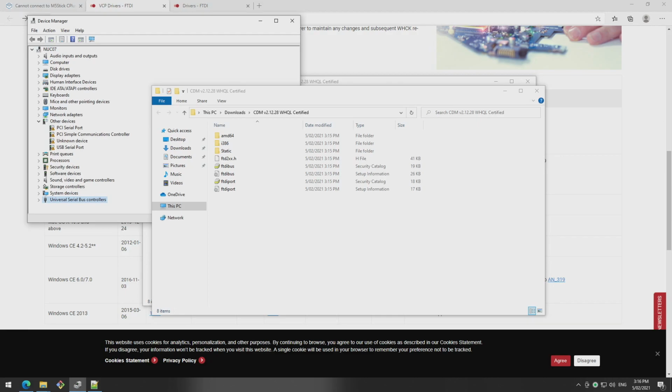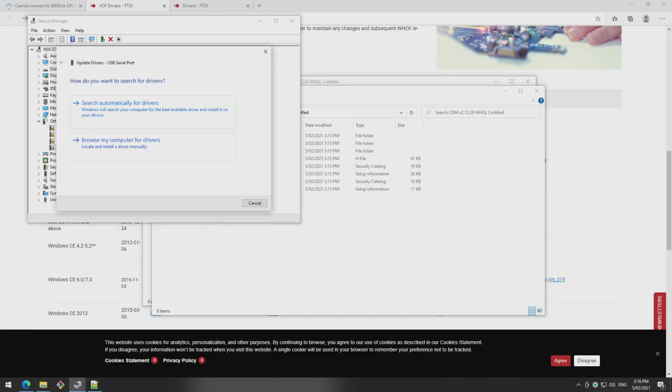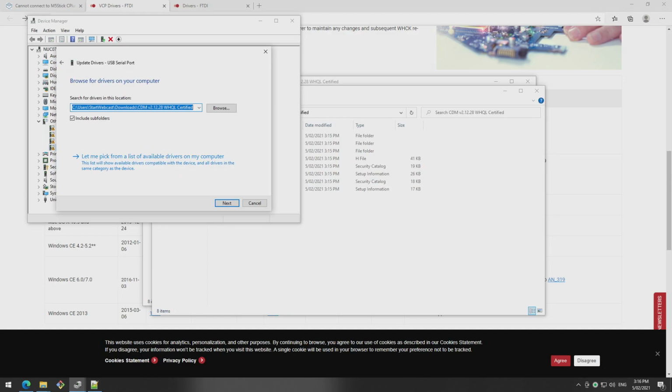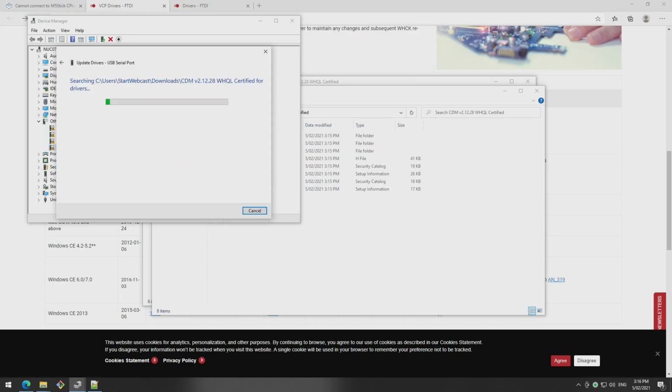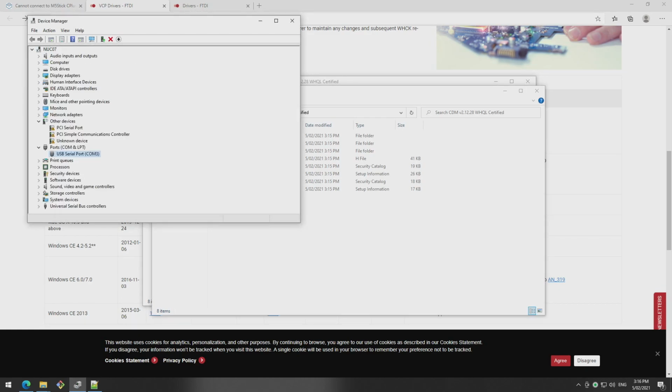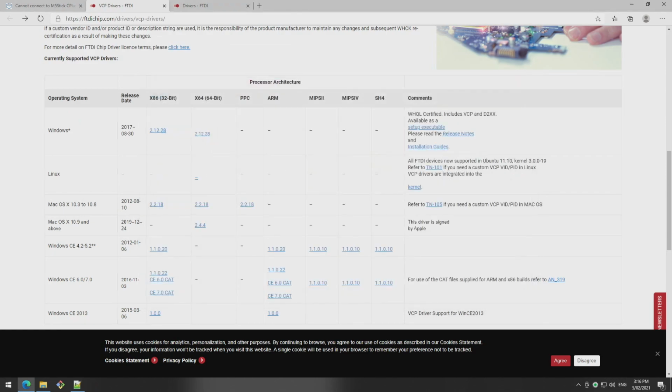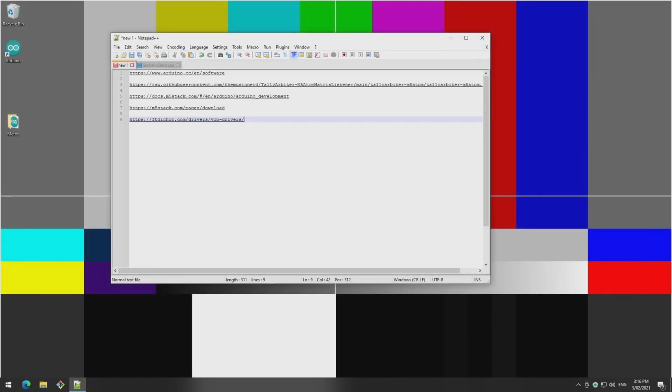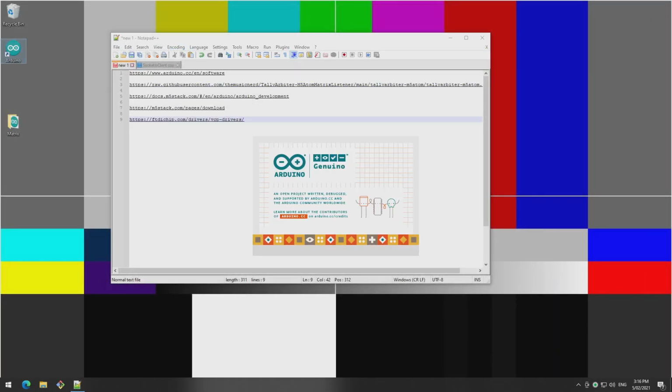Update driver. Paste in the thing. Installing drivers. Oh, there it is. Look, COM3. Okay, so that's how you fix that. So now, close, close, close. All this crap closed. Open up Arduino again.